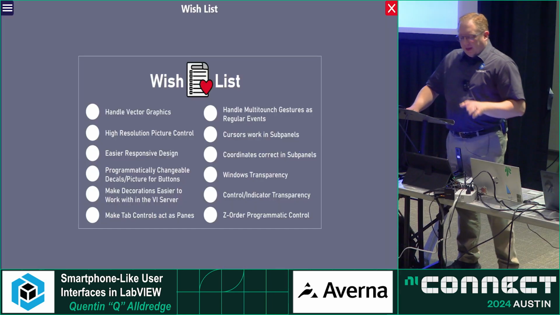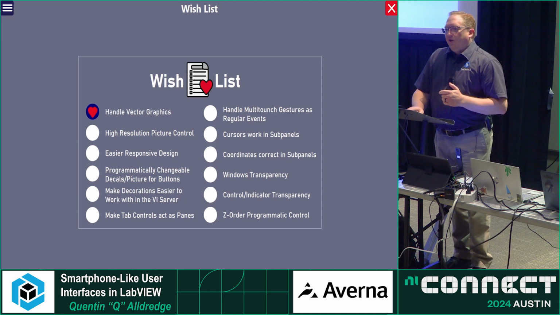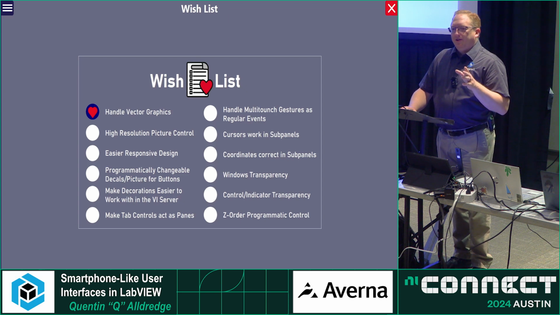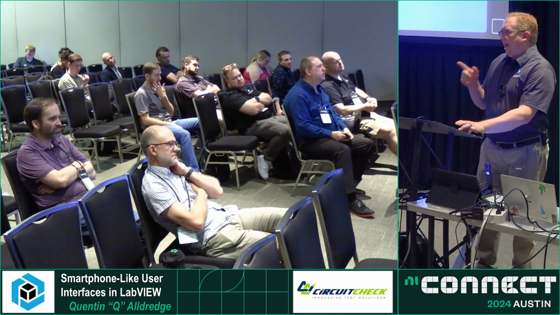But here's the thing, I think it has limitations. One of them is it doesn't handle vector graphics. Now, it does handle one form of vector graphics, what are they called? I can't remember. SVG. Is it SVG? It's not SVGs. It can't handle SVGs.